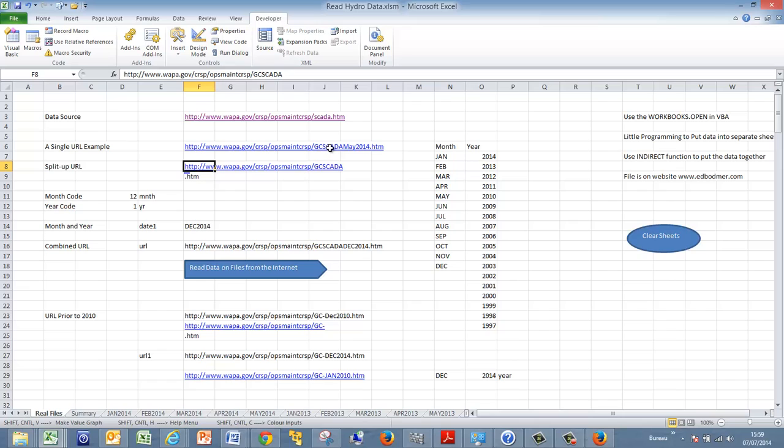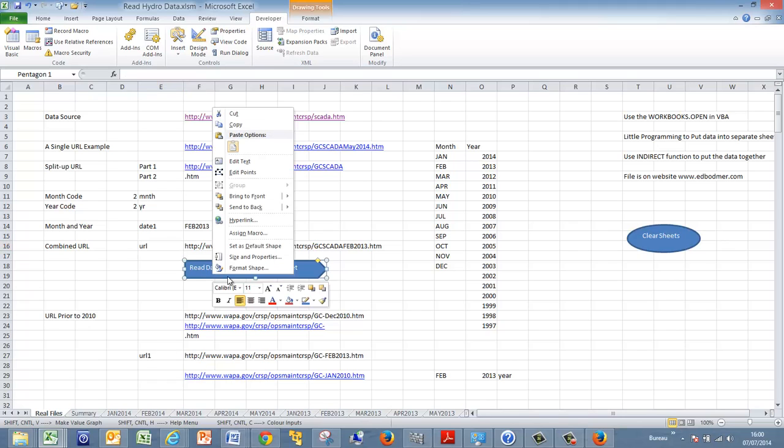So this is part 1, and then part 2. Then we make a code number for the month. If this is 2, it's February, and a code number for the year, and simply create an index function that takes the year and the month. Put the index function together and put that into the URL. This URL is then used in the workbooks.open. That's the key thing, is to use the workbooks.open.